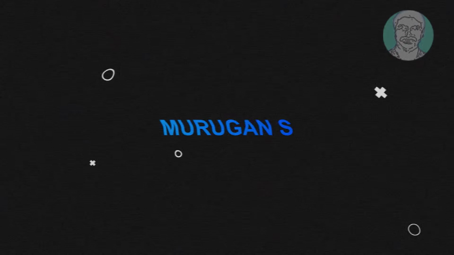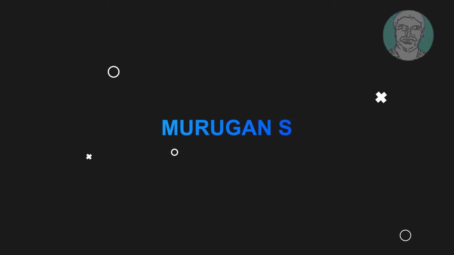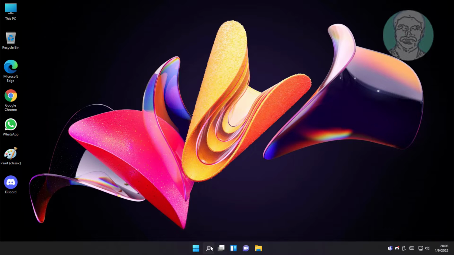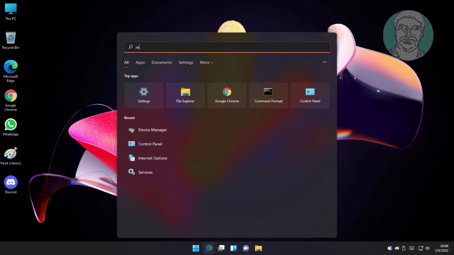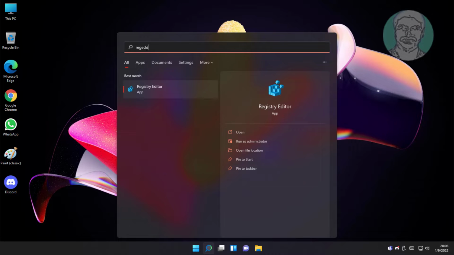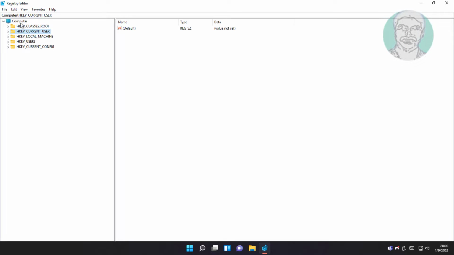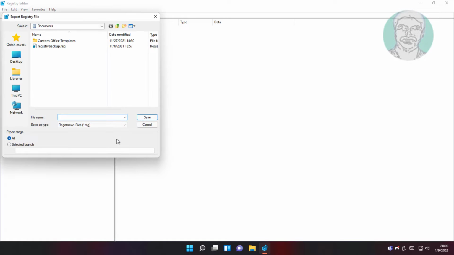This video tutorial describes how to fix the Windows 11 File Explorer crashing issue. First method: type regedit in the Windows search bar, right-click, and Run as administrator. Export the registry for future use.